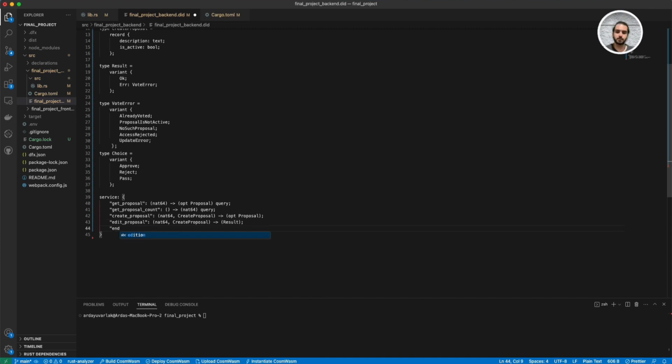Next we have end proposal. For parameters we just have nat64 and we are returning a result. And finally we have our vote, and our parameters are nat64 and choice. We are also returning a result here. Now we created our Candid file.